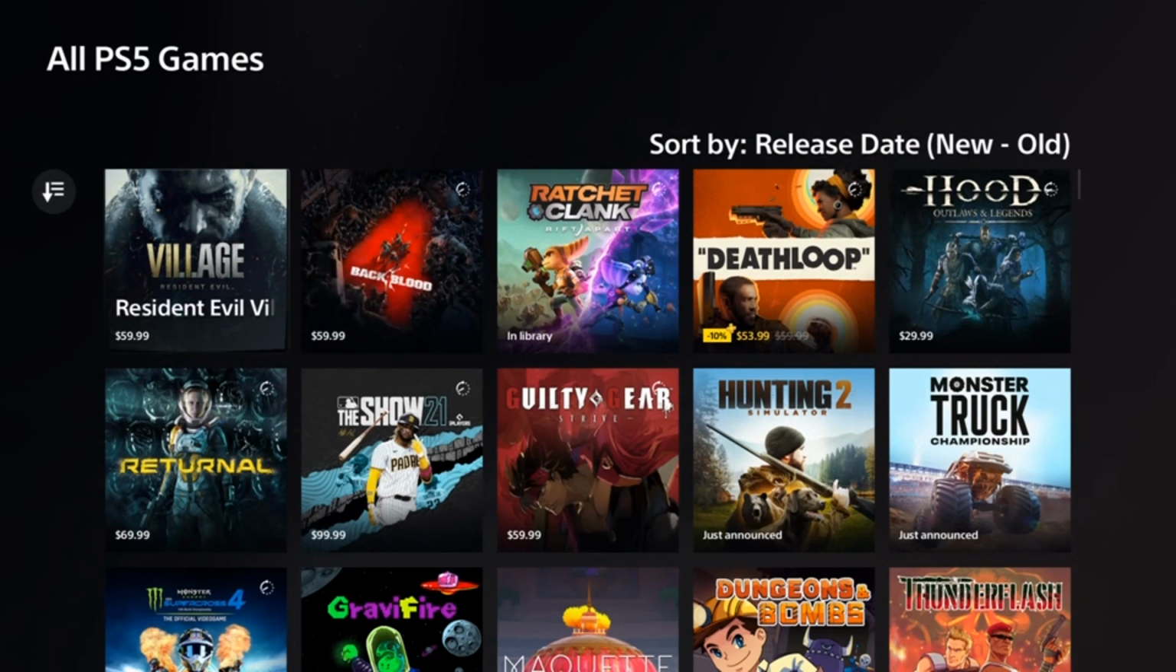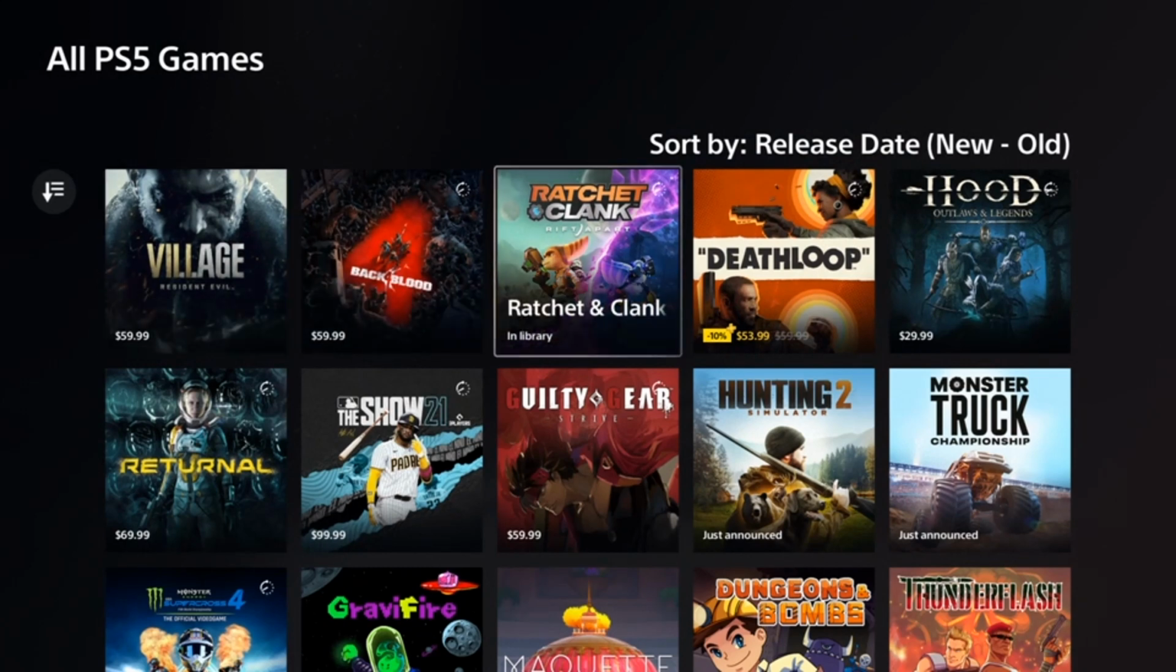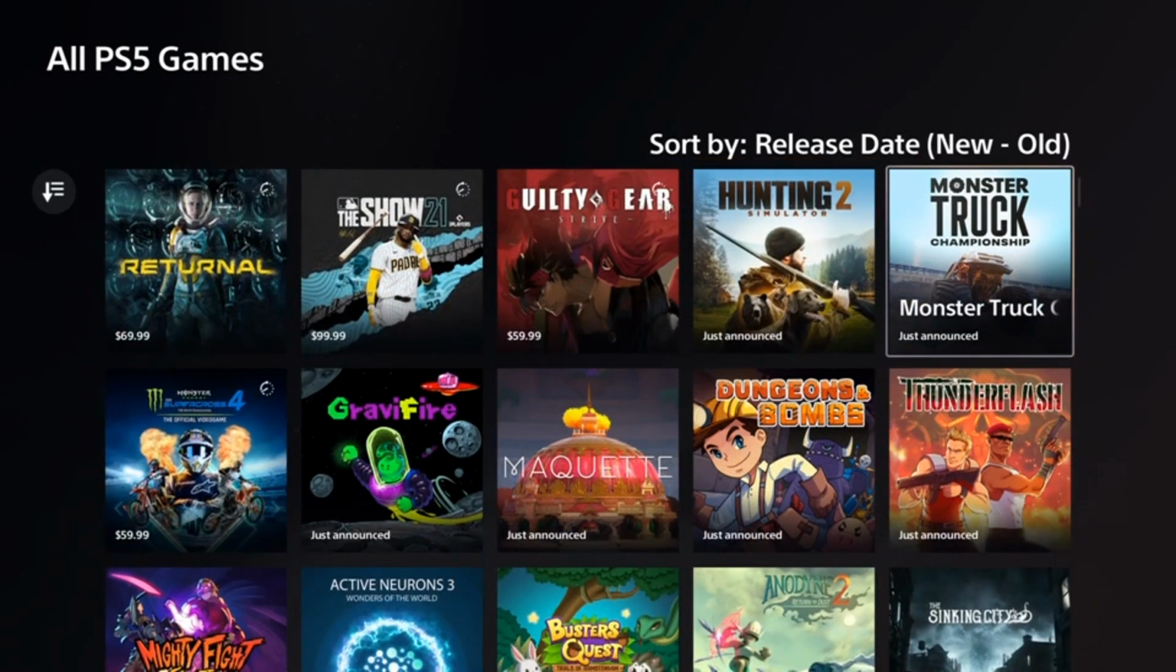Back 4 Blood. Resident Evil Village. Back 4 Blood. Ratchet and Clank. See, when I go in there, it'll read them. Deathloop. Hood, Outlaws and Blades. Deathloop, that's the game I was trying to remember when I was going to do the pre-order, $49.99. Deathloop, yeah. Monster Truck Championship. Hunting Simulator 2.